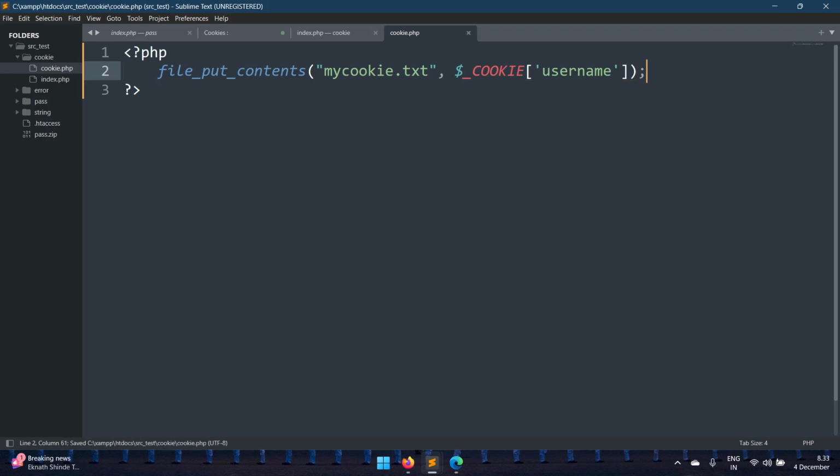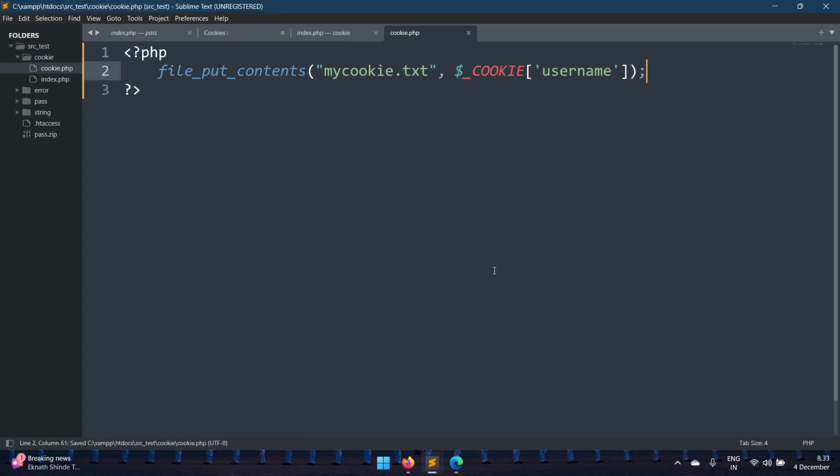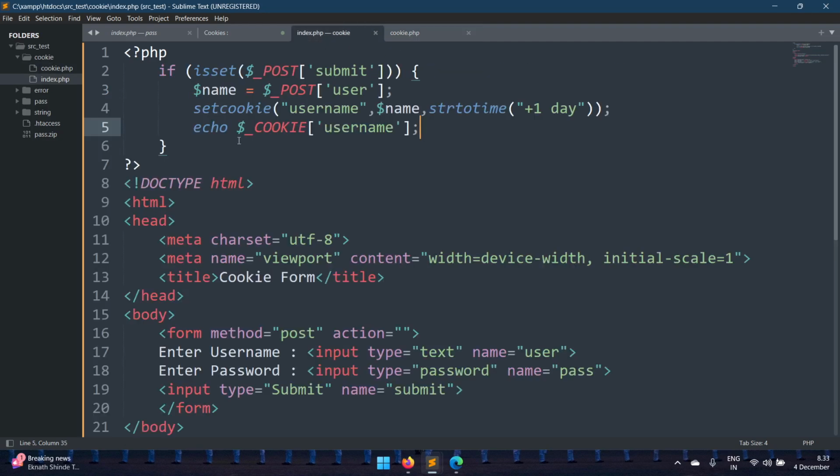Username. Okay. So when I open the cookie file, the cookie data was stored in the mycookies.txt file. It was automatically created when we executed the file called cookie.php. So now, let's come back to the code again and let me just cross-verify that everything is good.